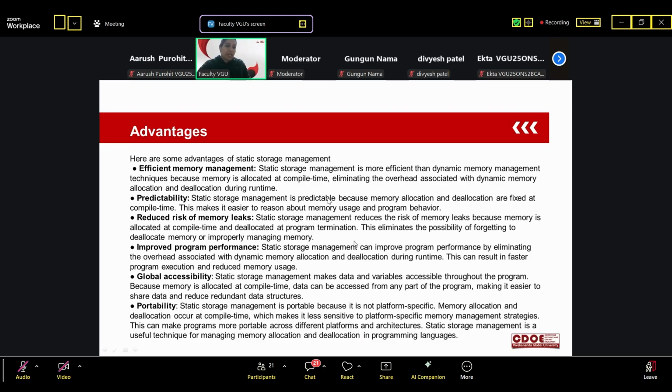Advantages: efficient memory management, predictability, reducing the risk of memory leaks, improved program performance. This I've already explained to you. Predictability I've also explained: it is predictable because at the compile time only we know. It reduces the risk of memory leaks, because the memory is allocated at the compile time and deallocated at the program termination. This improves the program performance also, by eliminating the overhead associated with dynamic memory allocation and deallocation during runtime.